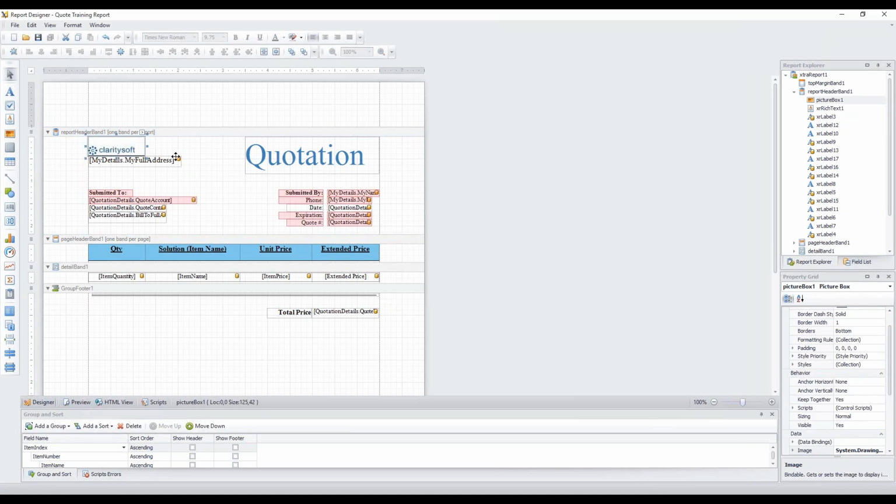So I'm going to click on that image, and let's say I want to hyperlink that image. If someone were to view my PDF and click on that image, it's going to take them to my website. I click on that box, come over to the far right-hand side under our picture box, and go down to Navigation URL, and in here I'm going to put claritysoft.com.